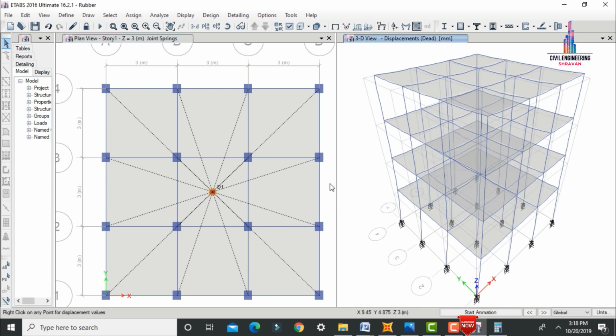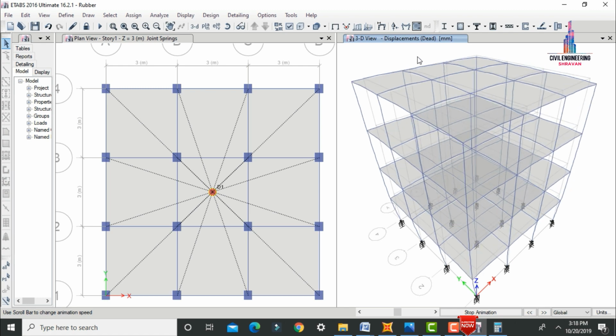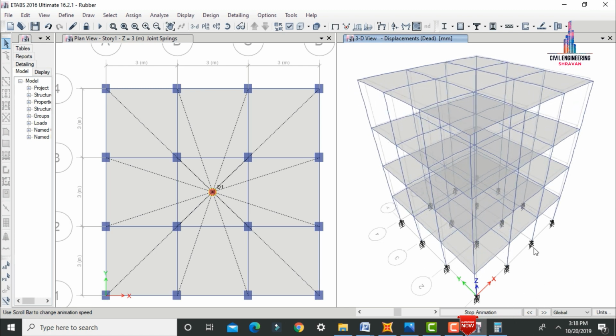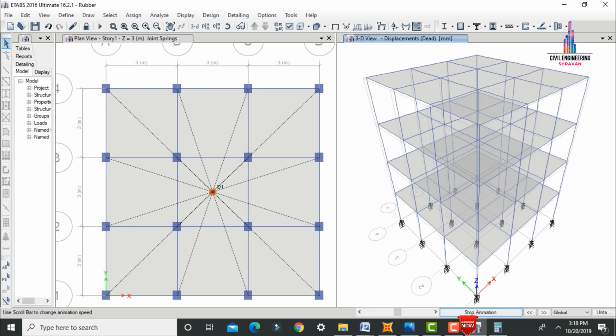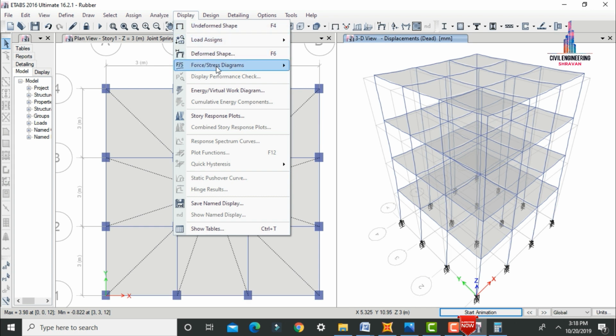So here my model is analyzed. Click on run and start animation option. Due to presence of the respected dead loading condition, the building is deflecting like this due to presence of the respected rubber base at the supports at the bottom. Snap animation, click on display, force stresses.